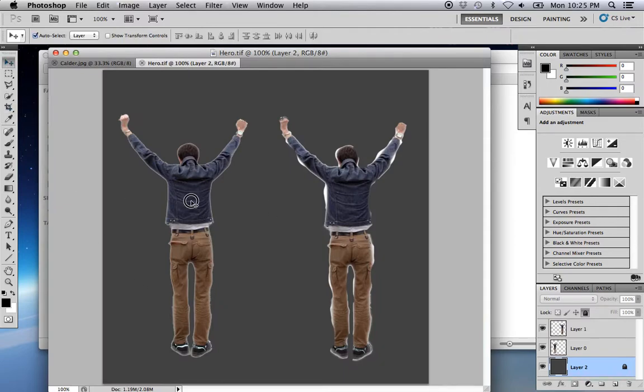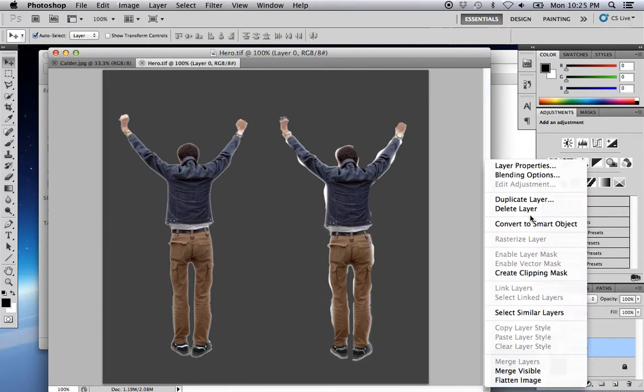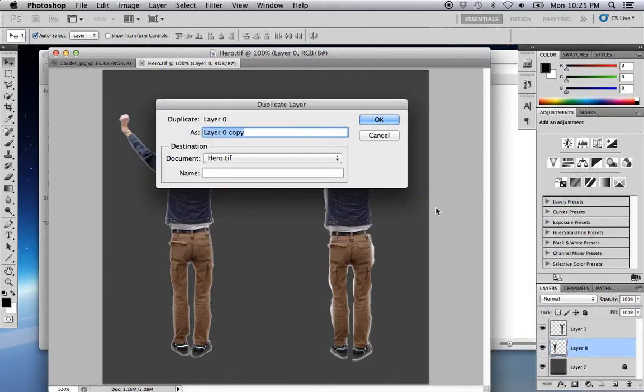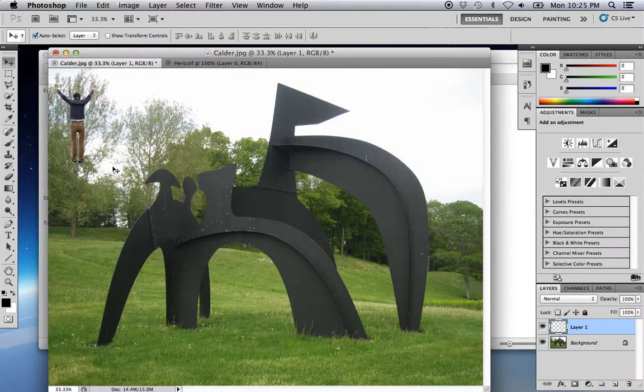There's a couple ways of doing it. One way is making sure that you're on that current layer, so layer 0, right click, duplicate layer, and I'm going to send this one to the Calder JPEG. So there it is. I'm going to move this person, and just scale them up.